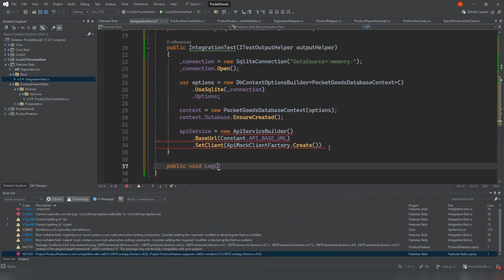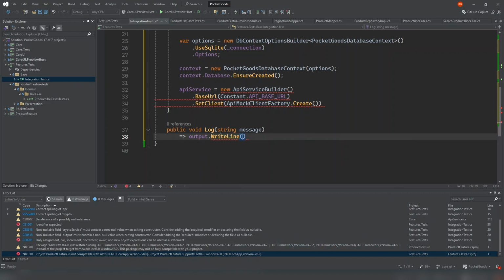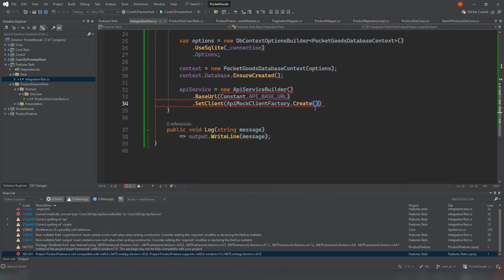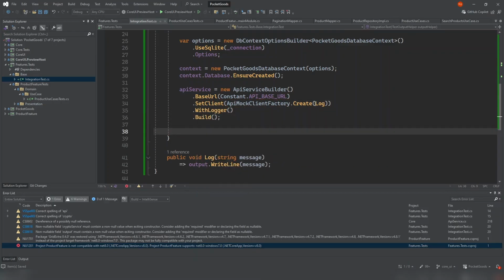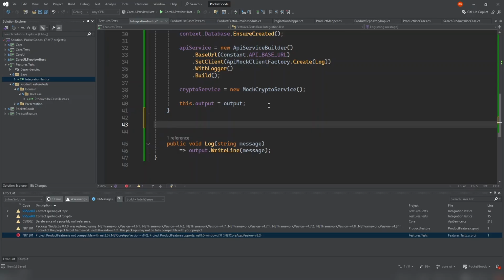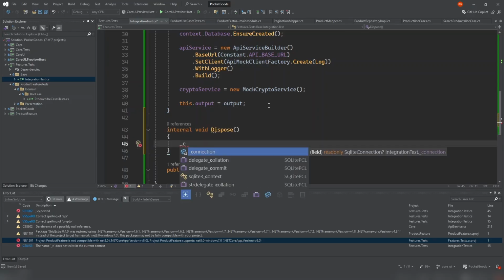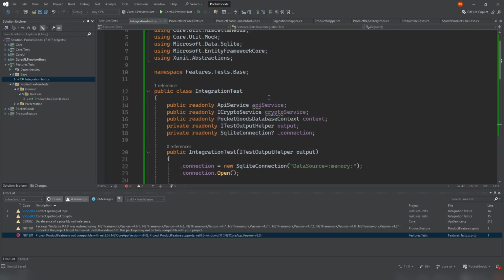We're going to use this output helper to log the messages. Public void log the output test helper, WriteLine, and pass the message as an argument, which is very simple. Now it has to be log. Let's do with the logger and build. For the crypto service, it's going to be very simple. Mock crypto service. And let's assign finally the output to output helper. Now for the cleanup, first of all, we have to ensure deleted for the database, dispose the context, and dispose the connection. That's all for this particular class.